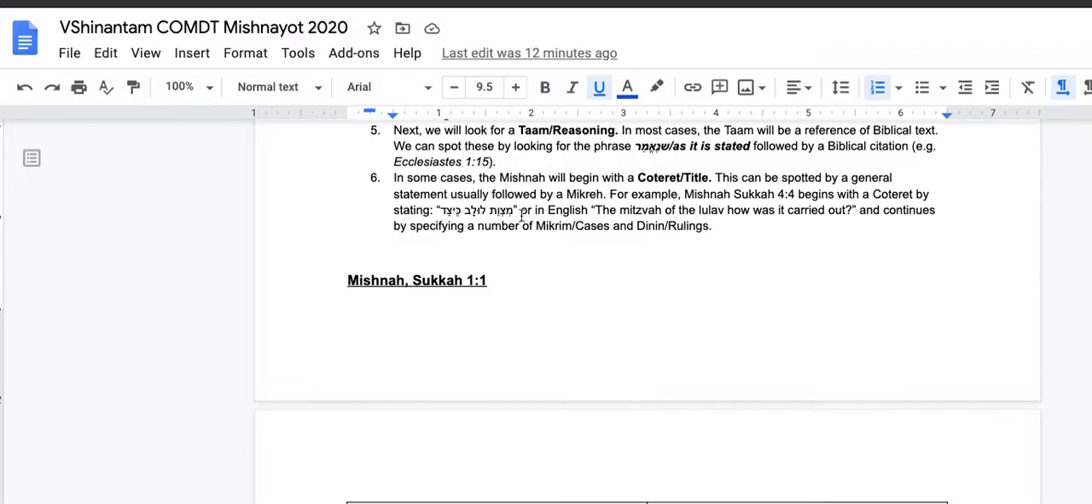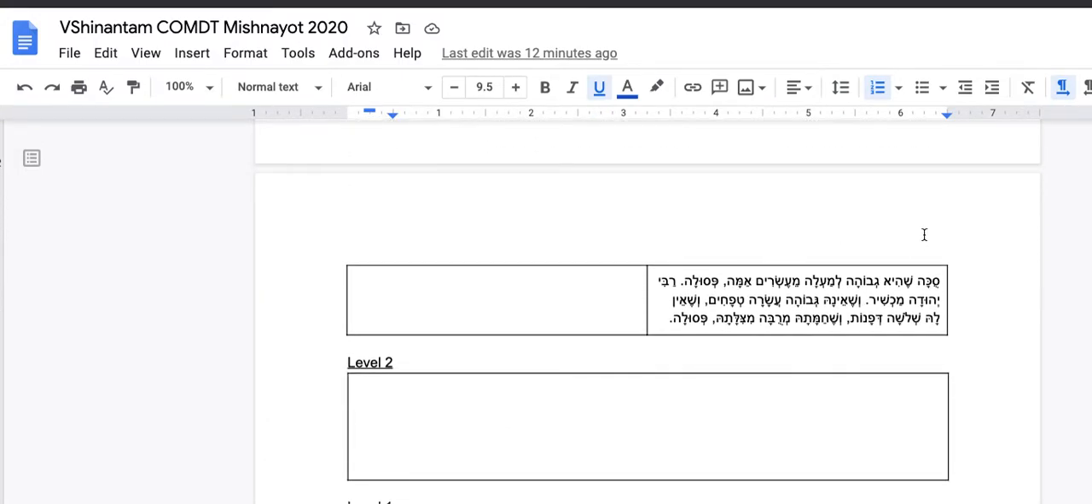And in some cases, not always, the Mishnah will begin with a koteret, with a title. This can be spotted by a general statement, usually followed by the mikre. For example, in Mishnah Sukkah 4:4, we see a koteret that states mitzvat lulav keitzad, or the translation, the mitzvah of lulav, how is it carried out? And it is followed by specific mikrim and dinim that basically explain how to fulfill the mitzvah of netilat lulav. So let's see how we can do it here in the Sukkah. The next video will help us break it down into the process.